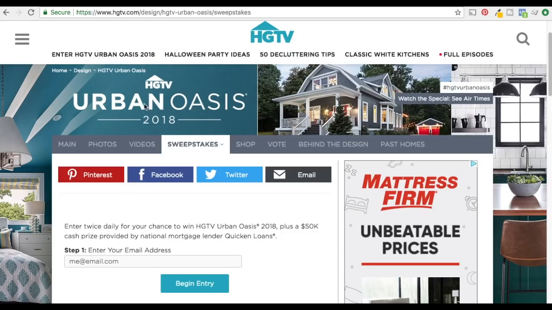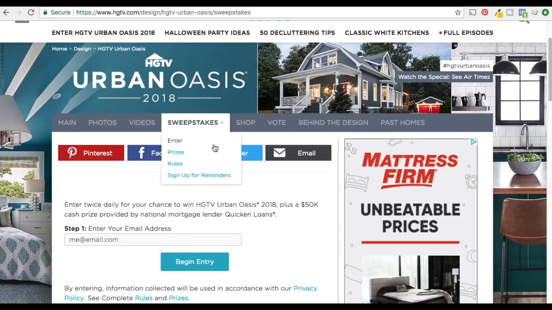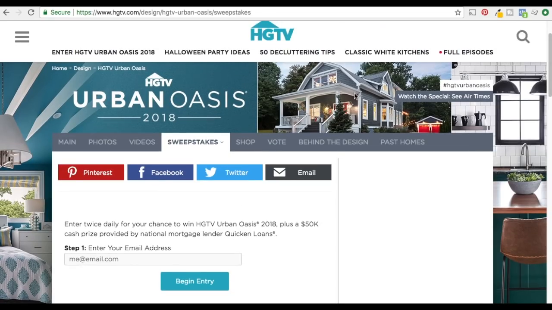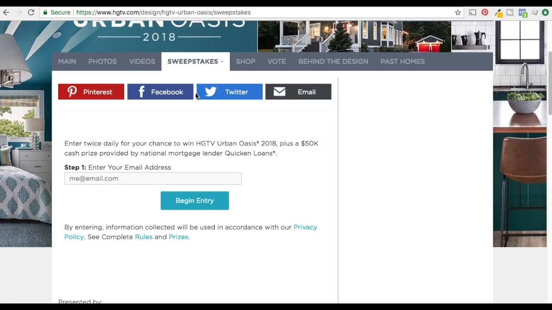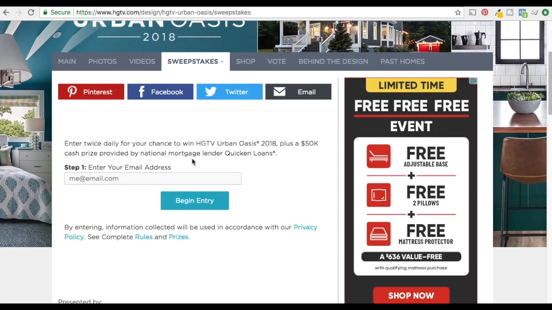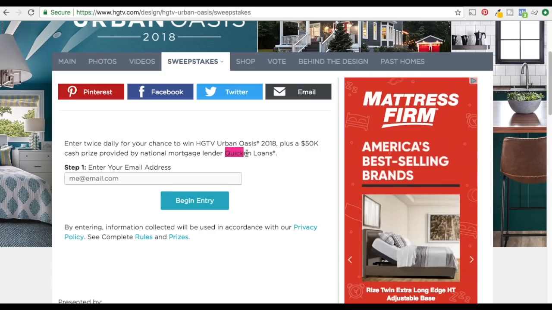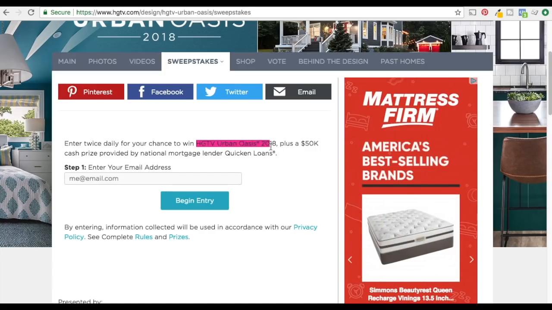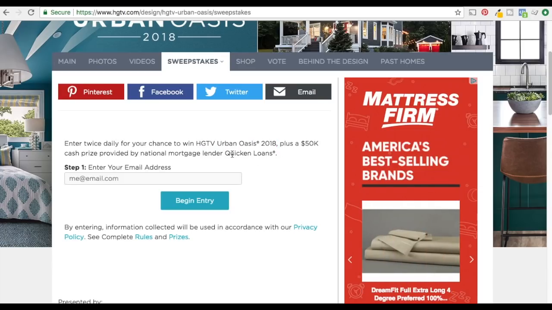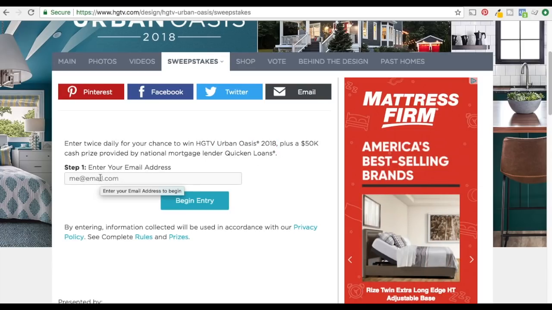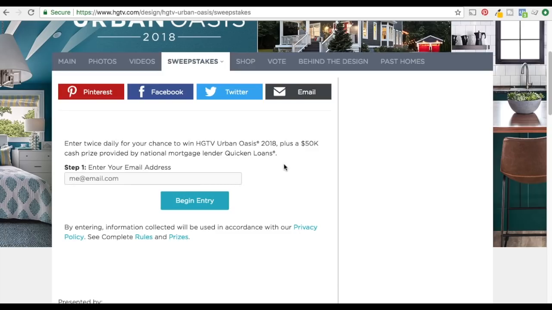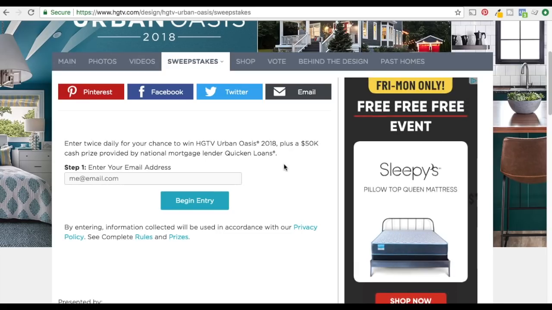So HGTV has this HGTV Urban Oasis 2018 sweepstakes. I don't even know exactly what it is. Maybe you get a vacation or you get this house. I'm not positive. Either way, it's a 50K cash prize provided by national mortgage lender Quicken Loans. Basically they're teaming up with Quicken Loans, and you start by entering your email address. Once you enter that, they ask for more information: name, address, different things like that. So you're giving them your information, it's your choice. I want to give them my information, and in return I have a chance to win this HGTV Urban Oasis plus a 50K cash prize.